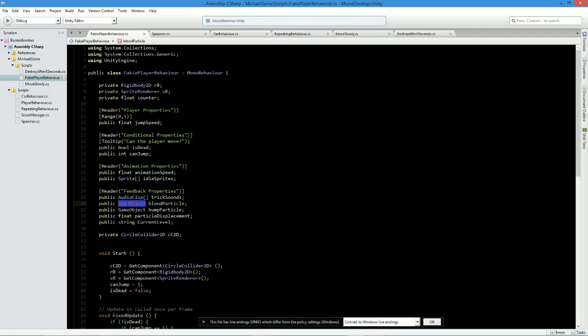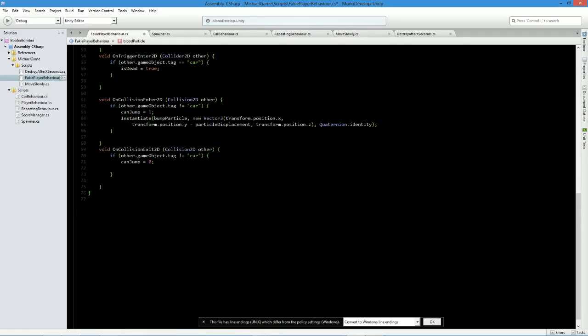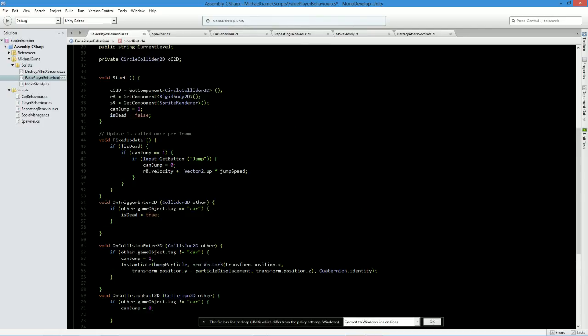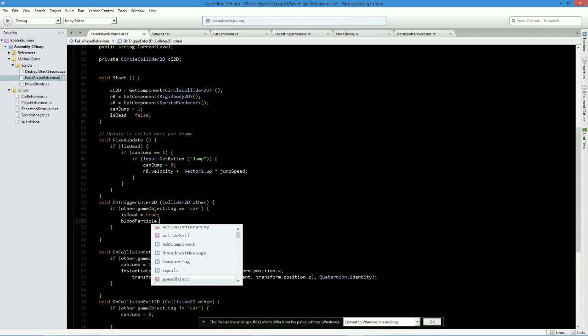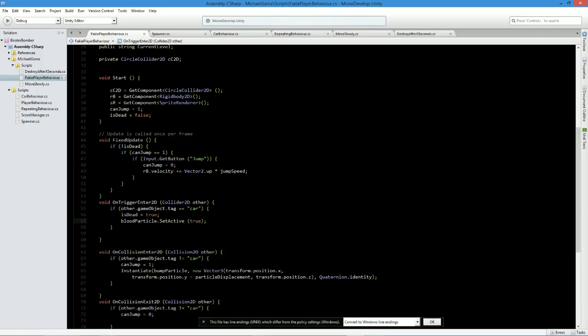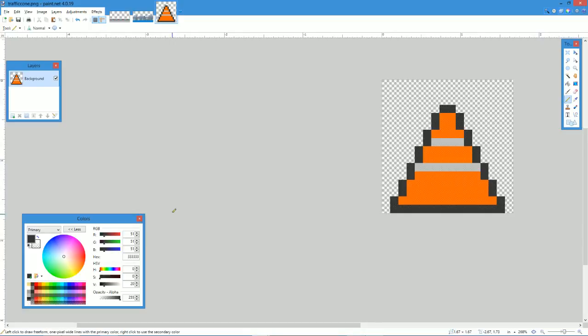Did the wrong game object again. I always do that. Okay. And then if we're dead, or etc. I guess on trigger end trigger also works. I guess you can just do it here too. We'll just do .set active true. So now this thing will set active once it's true. Yep, there we go.